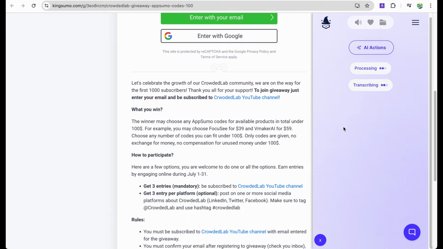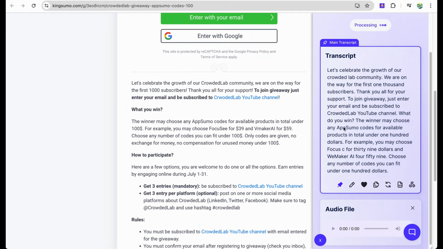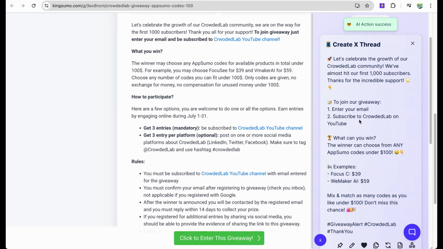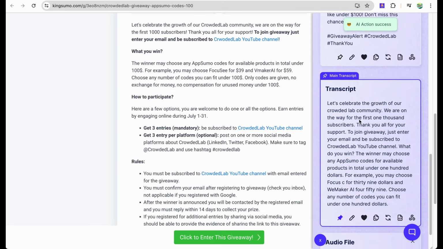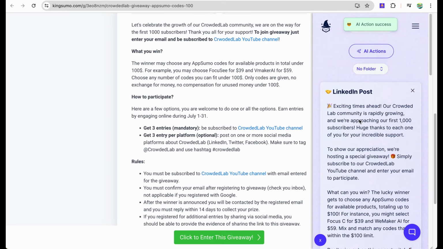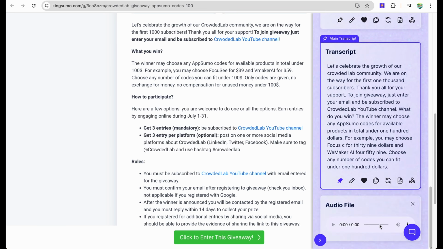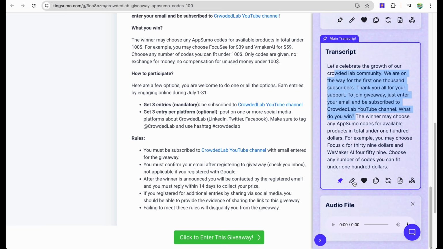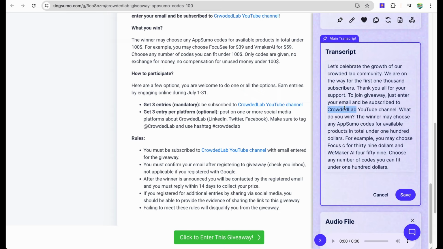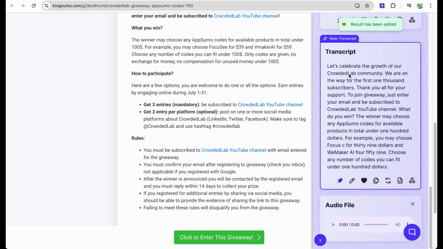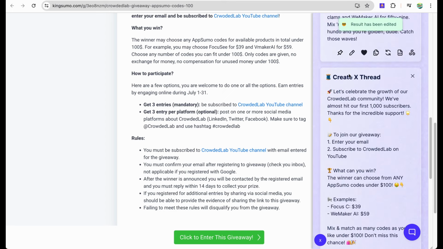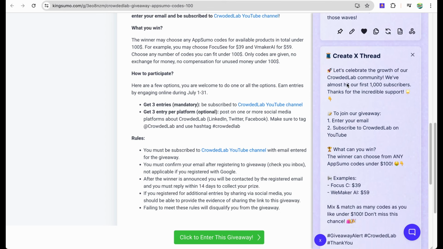All right, we are done with the transcription. And here we are getting additional content created, which we requested. So first of all, you get the audio file, you have the transcript ready for you. You can edit that if you need. For example, I can see Crowded Lab here is spelled correctly, but the first one, Crowded Lab Community, yep, we needed to change that. So here is the X thread.